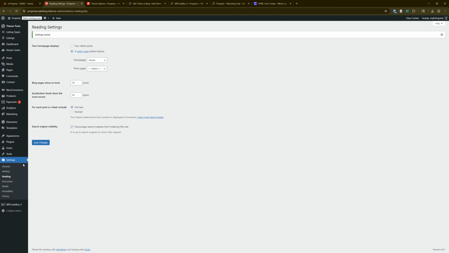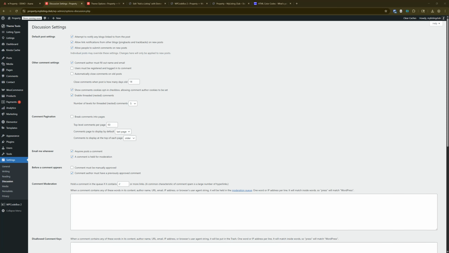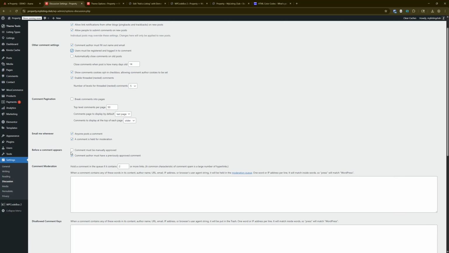Now for the discussion settings, what we want to do here is uncheck this top option here to attempt to notify any blogs linked to from the post. That's funny. Attempt to notify any blogs linked to from the post. Okay, so that's not as bad. I just don't know how to read. Okay, we're going to enable users must be registered and logged in to post a comment. We're also going to set comment must be manually approved.